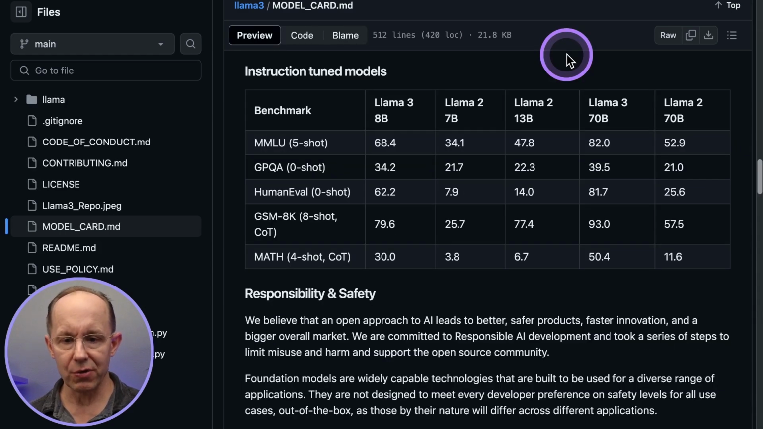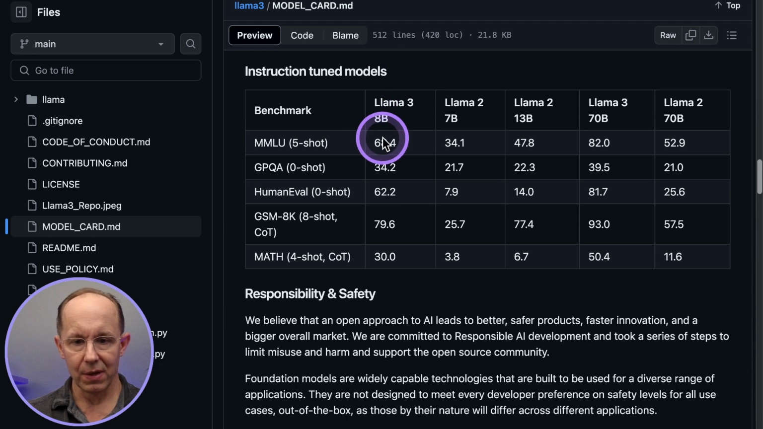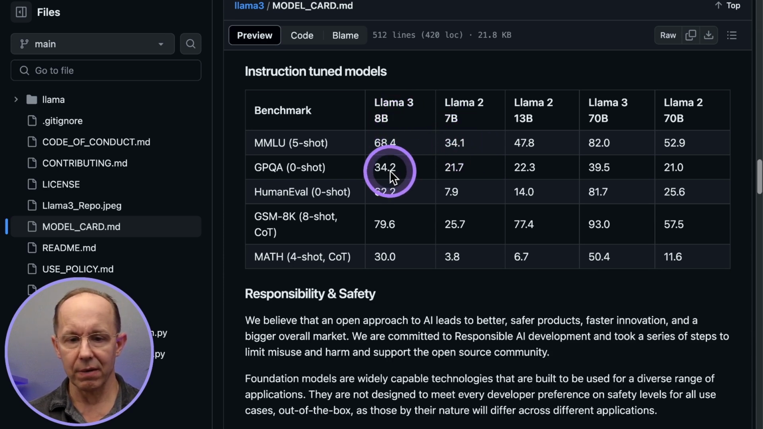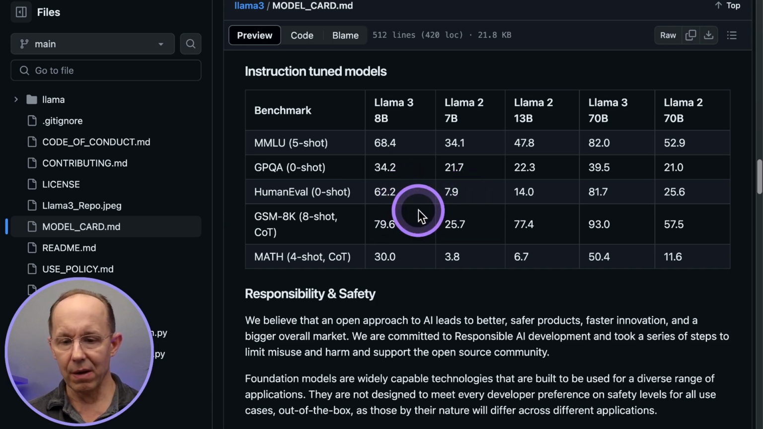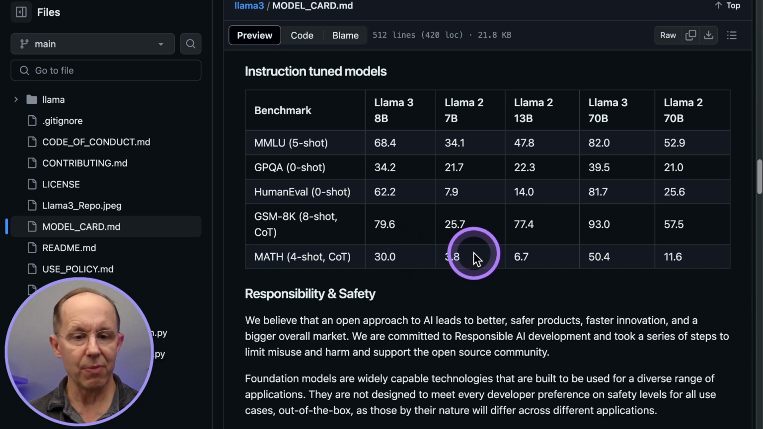Turning to instruction-tuned models, check this out. So this is a dramatic improvement in 68.4 versus 34.1, Llama 3 to Llama 2, and that's a doubling of performance. Over here, outperforming on everything else. This one here, human eval 62 versus almost 8. That's a dramatic improvement. And then over here on GSM, 79.6 versus 25.7. And here another dramatic improvement, 30 on math versus 3.8.